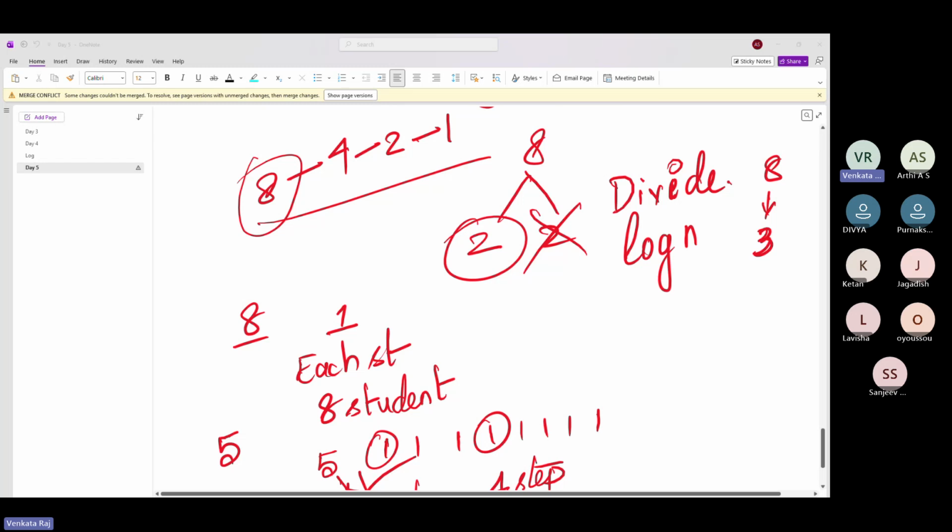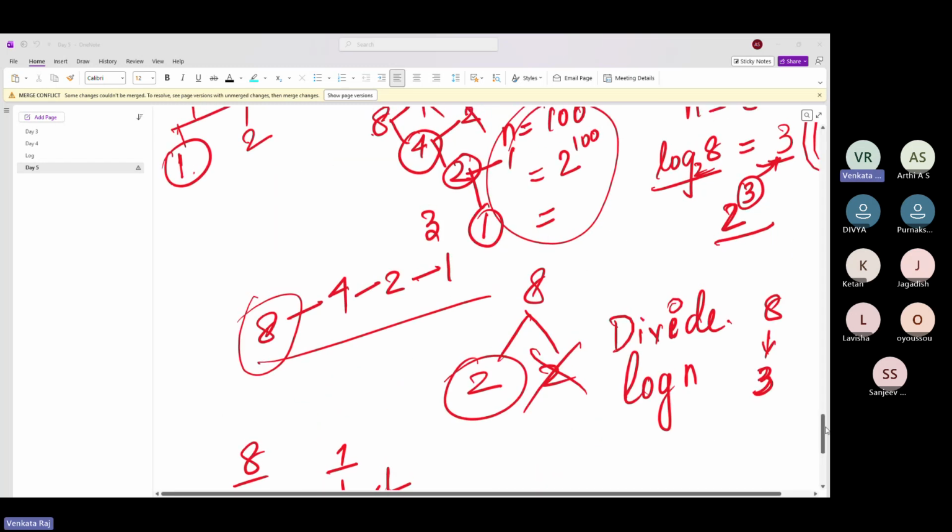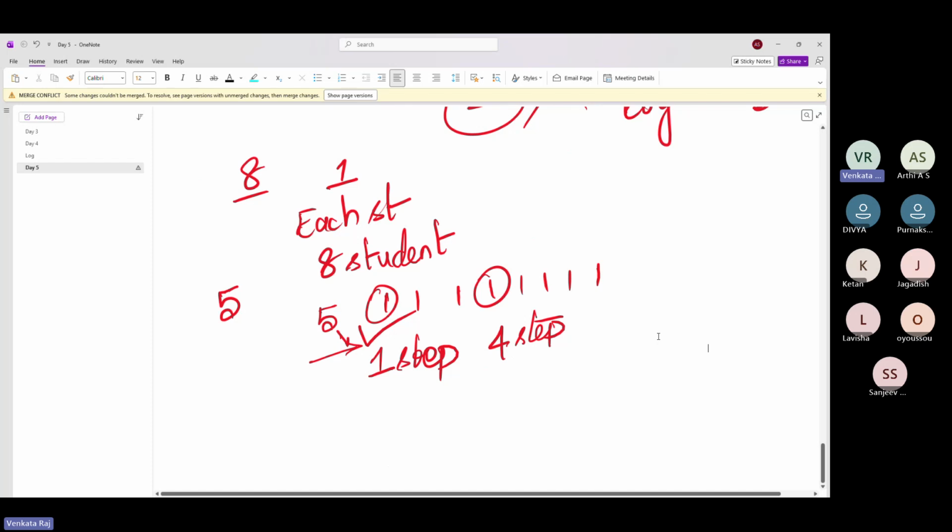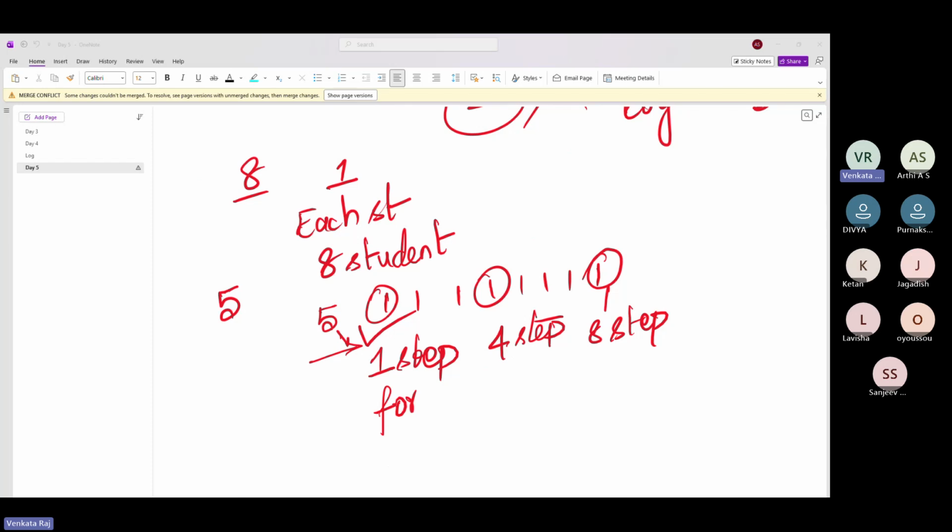Okay, if at all the eighth person is having the pen, I will go with the worst case. Let's imagine the eighth person is having the pen. So here I have to take 8 steps. I have to go and ask each person. So consider this like a for loop. I'm going one after another. What is the action I'm doing? Asking if they are having a pen or not.